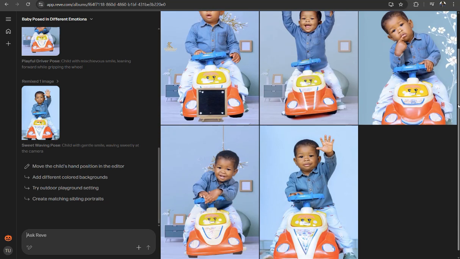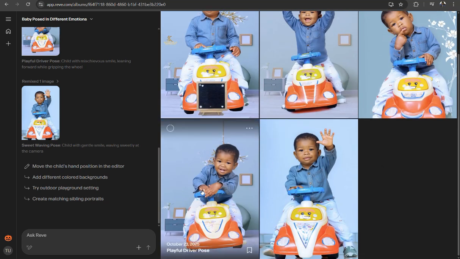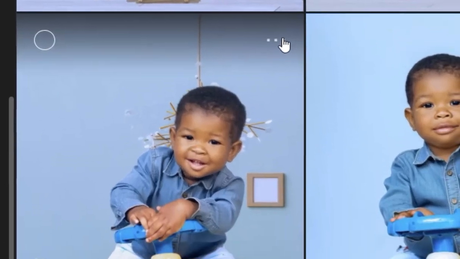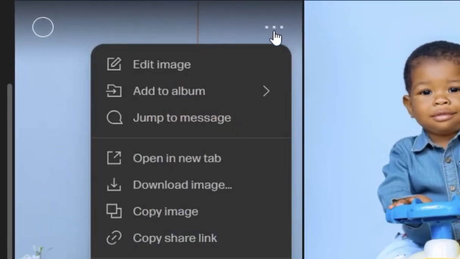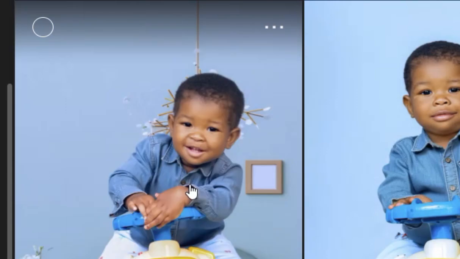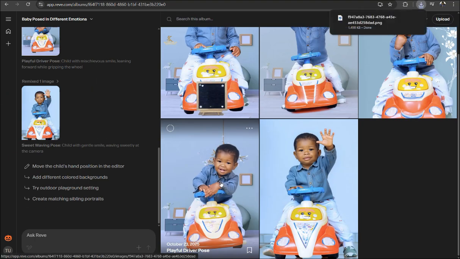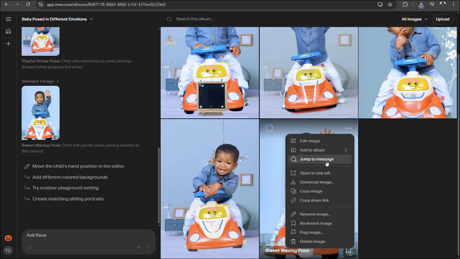All right, so without wasting time, I'll just start downloading. I hope by clicking right here, I'll find, yes, that's the download button. So just click on these three dots and click download. All right, I'll do the same thing with everything.